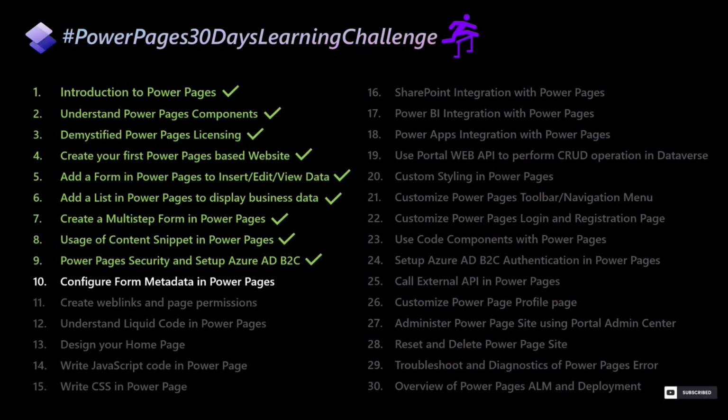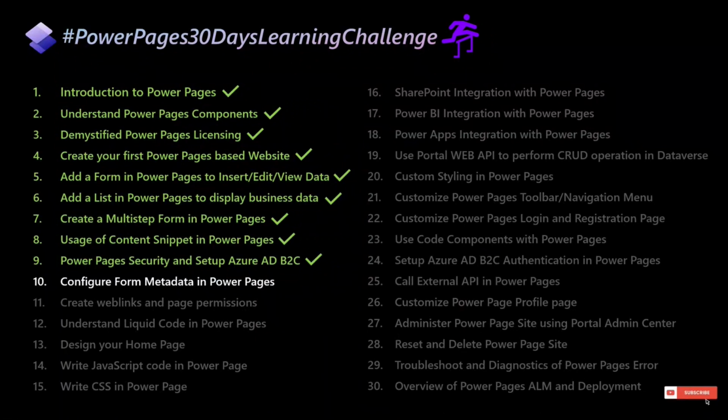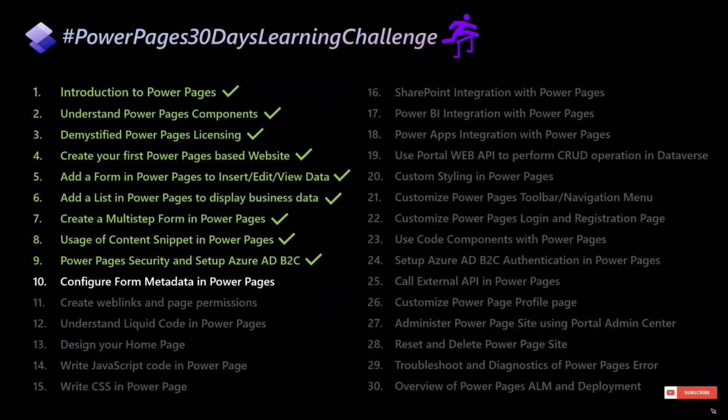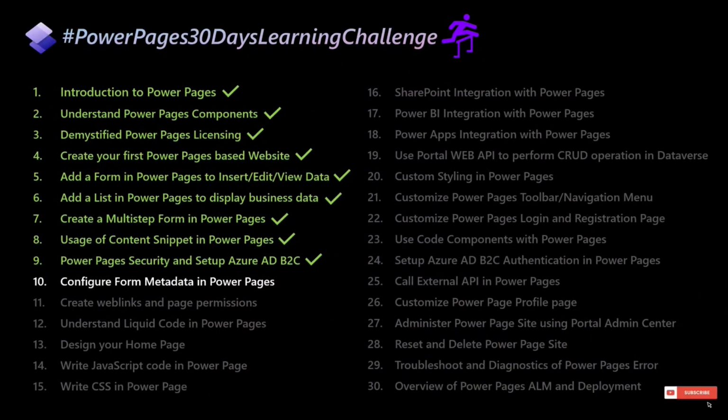And forms. In earlier videos, we discussed the content snippet, which was one of the key components from the designing perspective. And in my last video, I discussed security and how to set up Azure AD B2C. So if you want to know about portal security, the fundamental concepts of Power Pages security, how authentication works, how authorization works, what the web roles and table permissions are, and how to set up Azure AD B2C, then that session is for you. It is a very important session from the security point of view. You can check them out in the playlist, and I'm going to provide that in my description link.